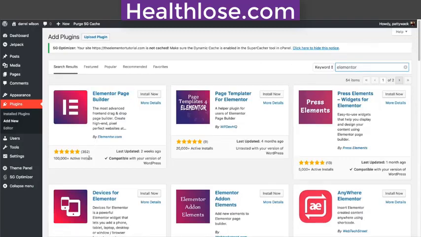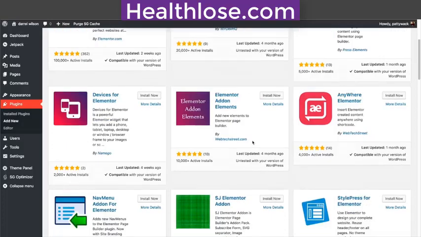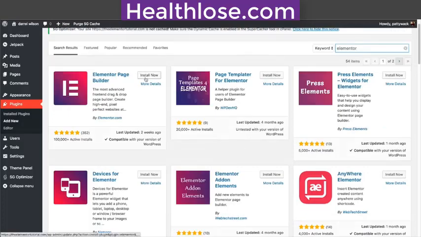Now, look at that. It has 100,000 active installs, with very, very positive ratings. And these are all third-party plugins, so people loved it so much that they made templates for it. They made all sorts of widgets and add-ons. But I'm not going to go through all of those because I could spend days talking about them. So right here under Elementor Page Builder, you want to click on Install Now.